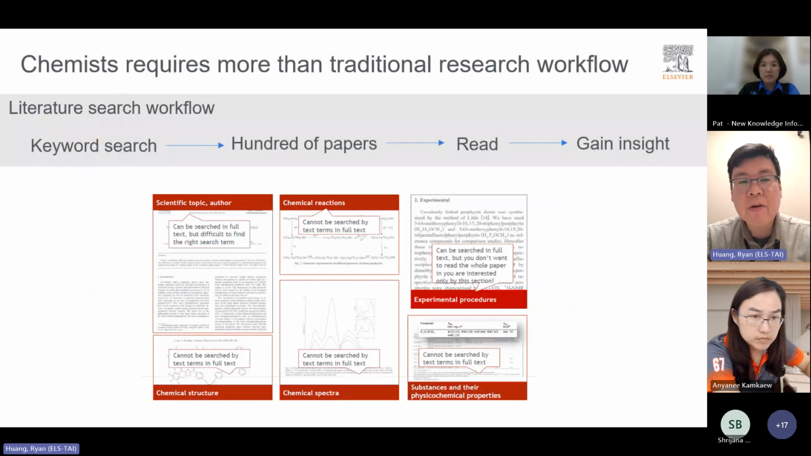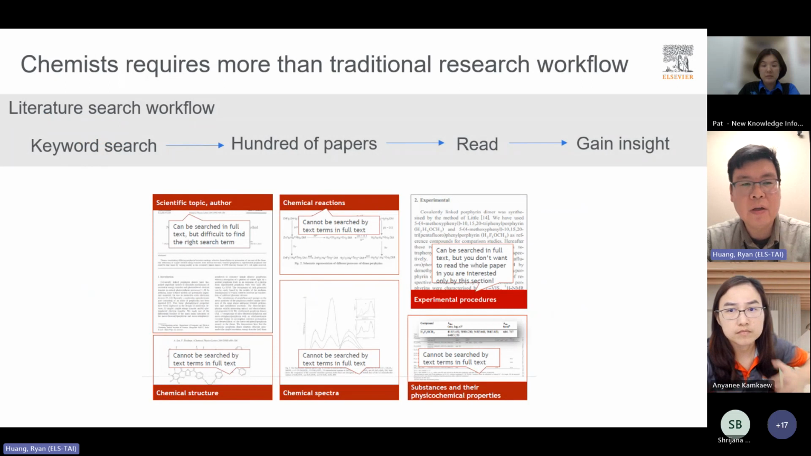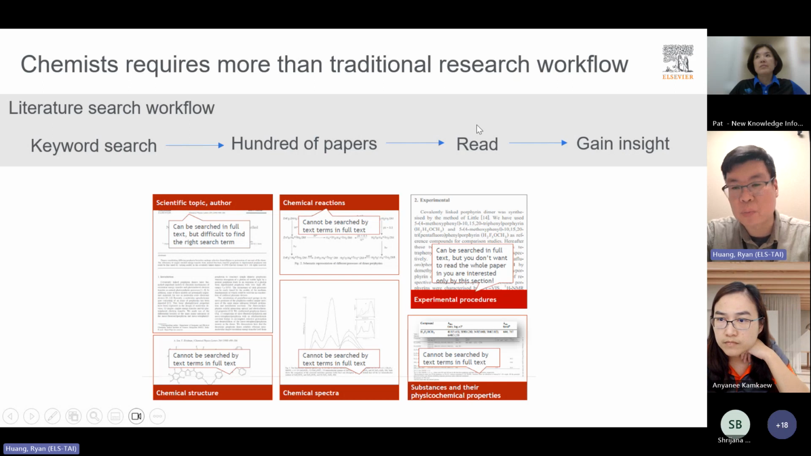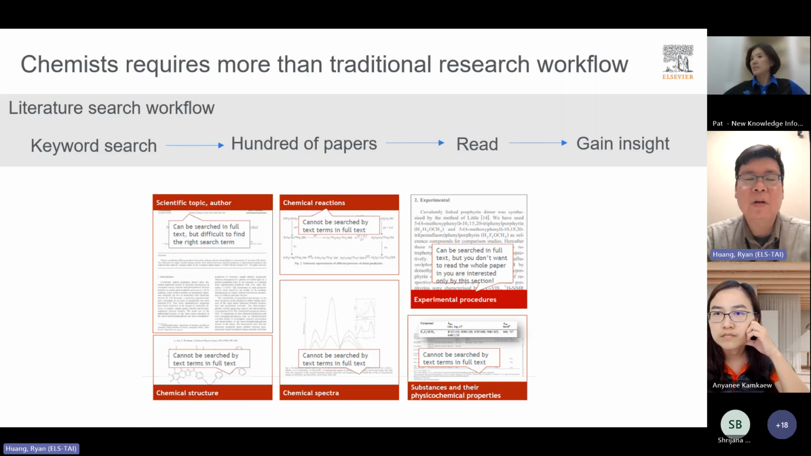So I believe everyone is quite familiar with the research workflow. We always learn how to search papers with keywords, maybe in Google Scholar, and you search the terms you are interested in, you find literally hundreds or thousands of papers, and you decide which one is more important to you, and you read it, and then you gain insights. But this is a general research workflow for all disciplines.